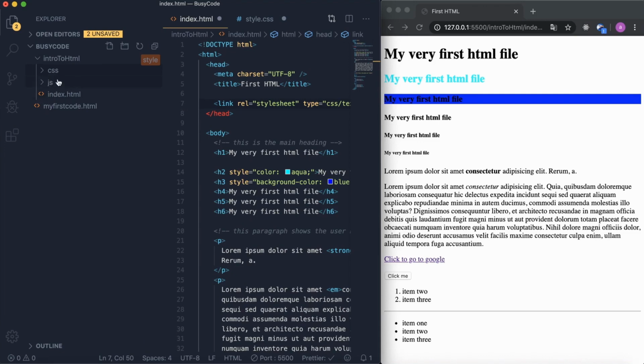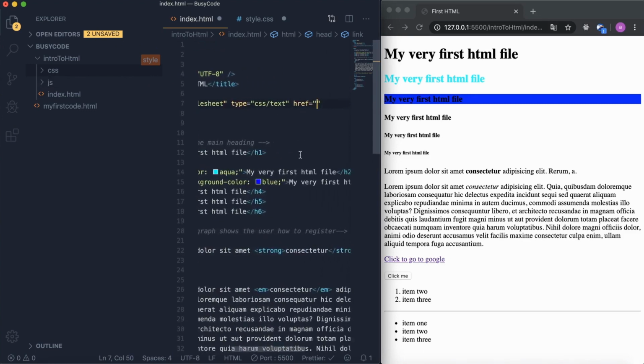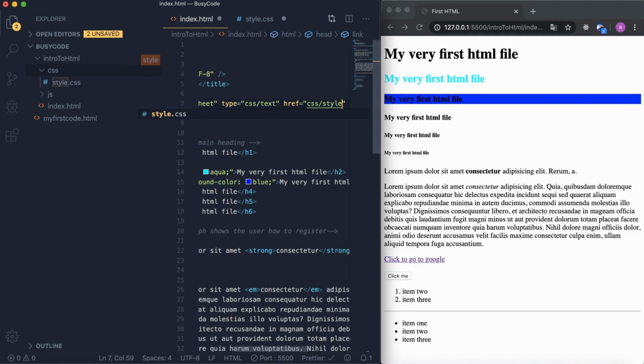Okay, so if you want to link any of these folders, you just write their name over here, CSS. Now I've linked with the CSS folder, but you are not looking for the folder. You are looking for the style.css inside the folder. So you add a forward slash and then style.css.